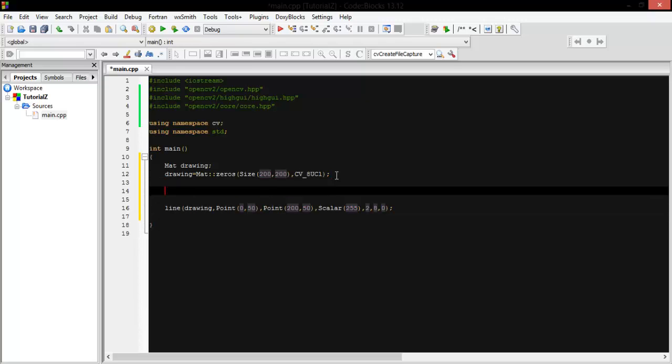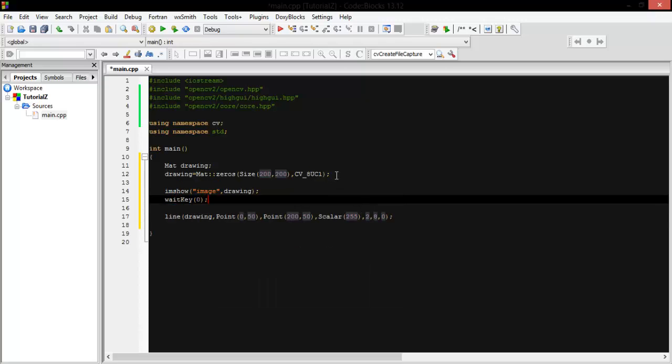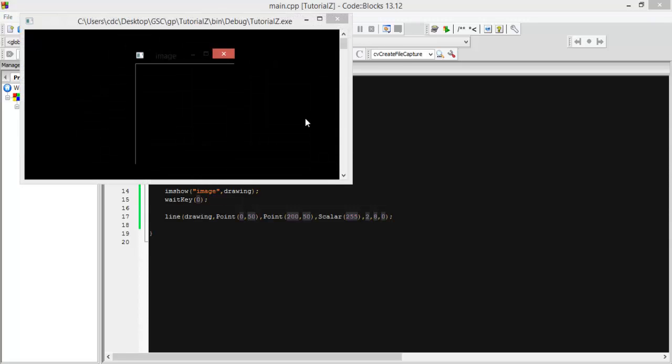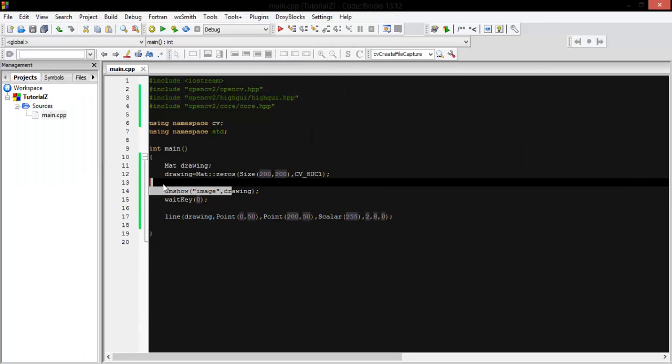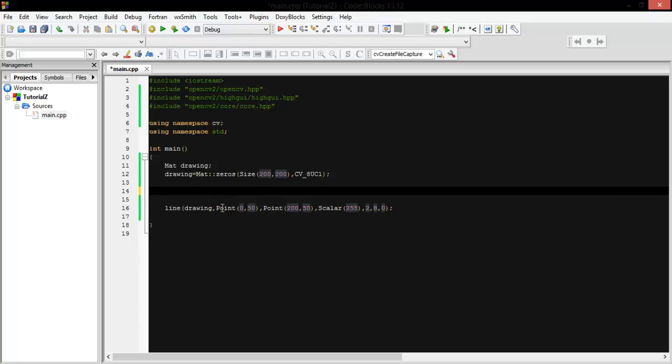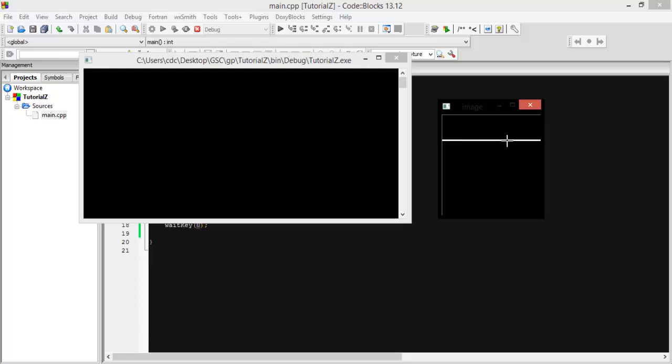Let's first show the image before applying the line function. So imshow, image drawing, with waitKey 0. So let's start showing it. A black image. Let's put all these functions after the line function. Here's the whole line.